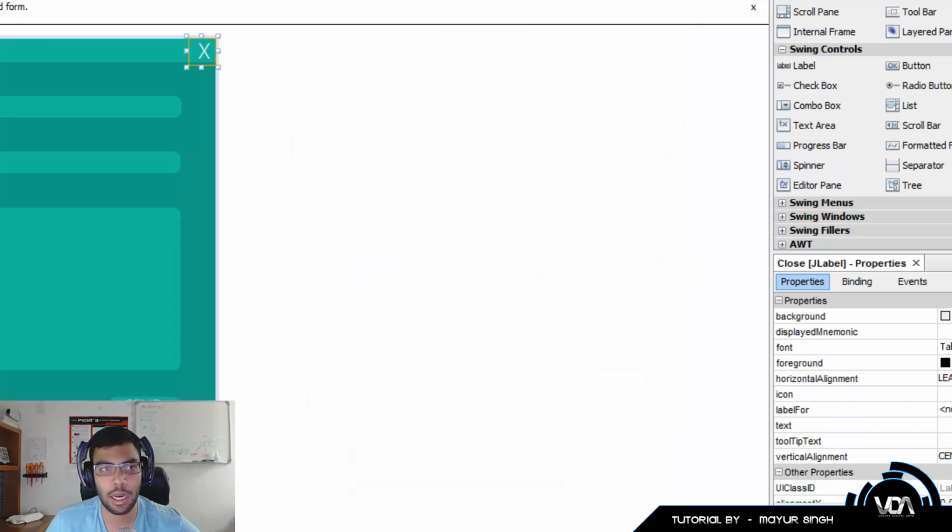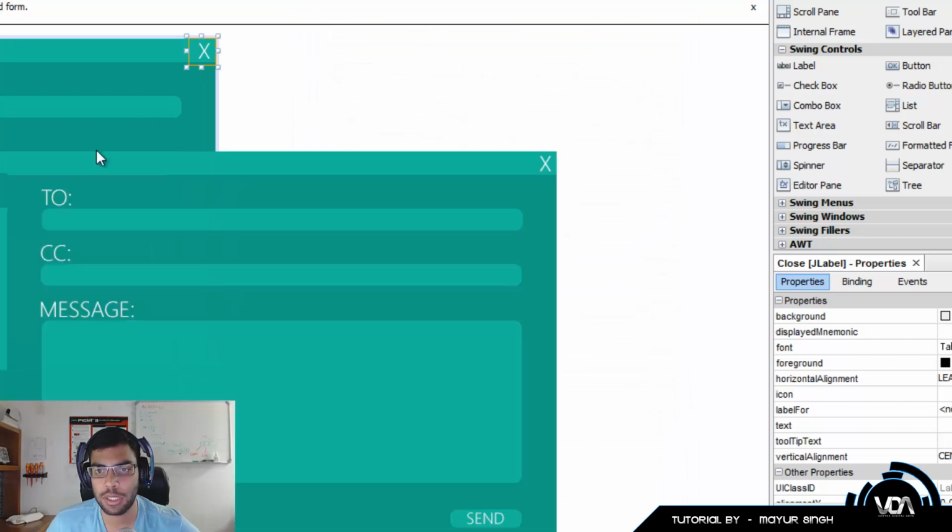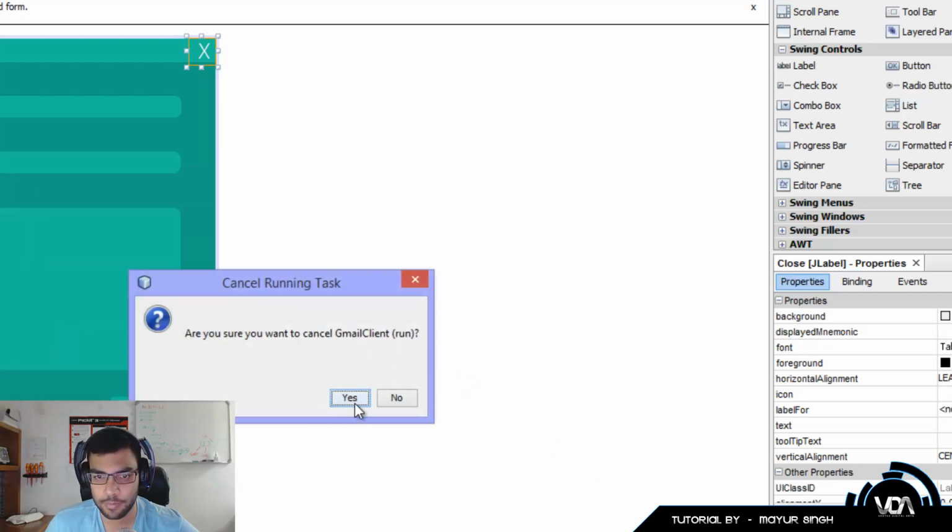There it is right there. And now when we run our program, you guys will see that it changes to the hand cursor when you hover over that JLabel. You guys can see it still won't close, but we're going to do that now.